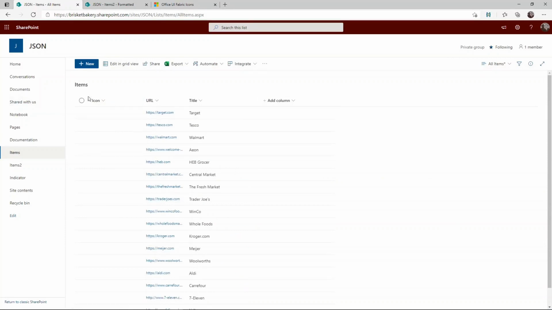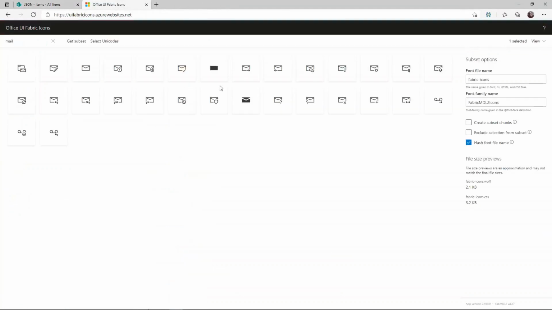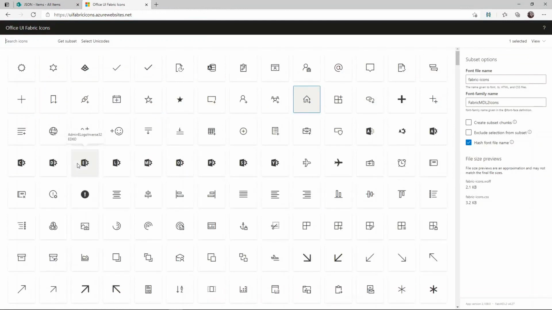So the next thing we're going to do is we're going to take those words that we chose and we're going to turn them into icons. And to do that, we're going to use these. These are the App Fabric icons that Microsoft has already built into Office 365. So they use these icons for a lot of things.